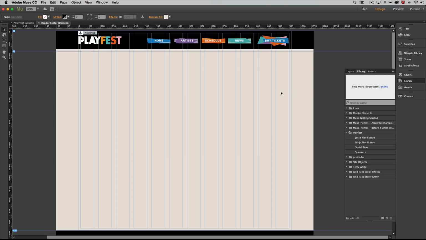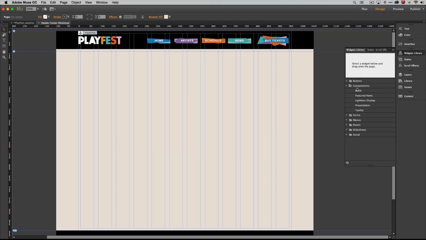So in this case, we're going to go to our widget library, and the first thing you're going to need is a composition widget. Now the composition widgets are pretty cool, but they also make great custom menu options. You have blank, featured news, light box display, presentation, and tooltip. They're really all the same widget, just with preset options turned on or off. So we're going to choose the blank one and drag it onto our page.